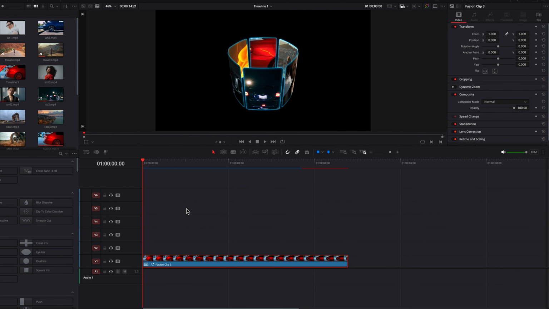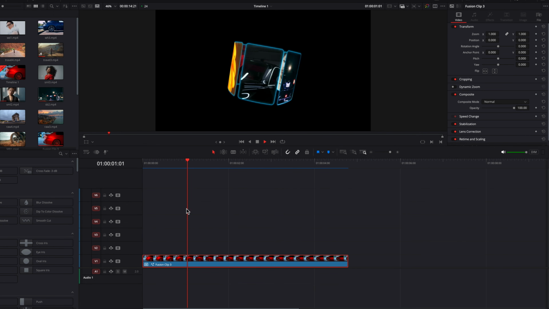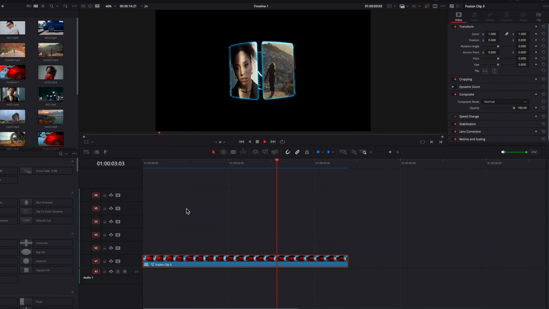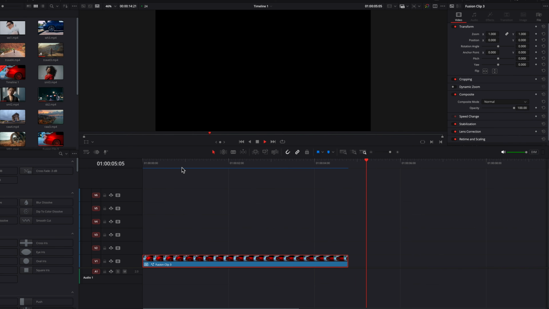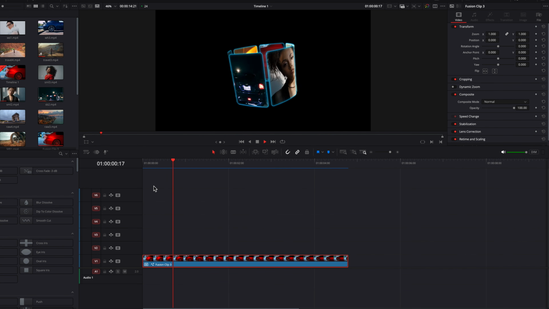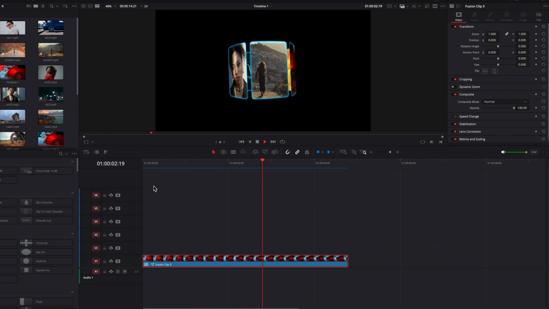So yes, you can see this is the rotating 3D carousel effect that you saw earlier. And again, the key here is the setup. If you set it up correctly, as you can see, it's going to really help you minimize the amount of work that you need to do.